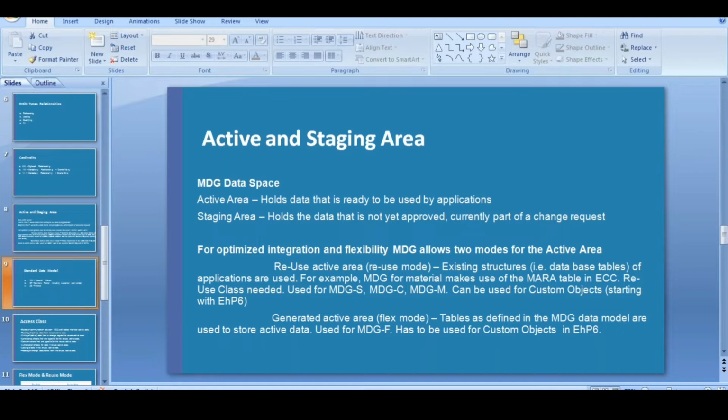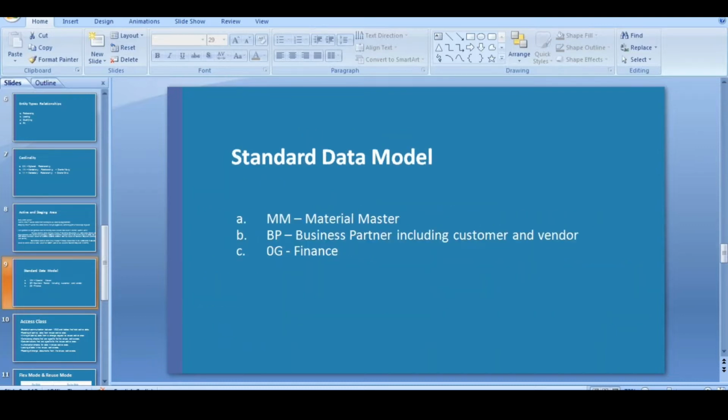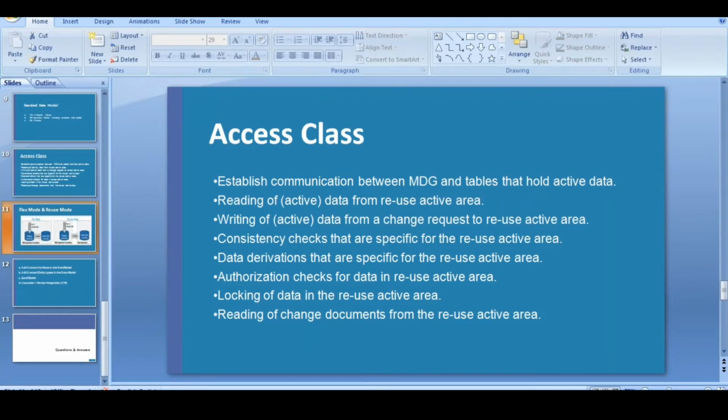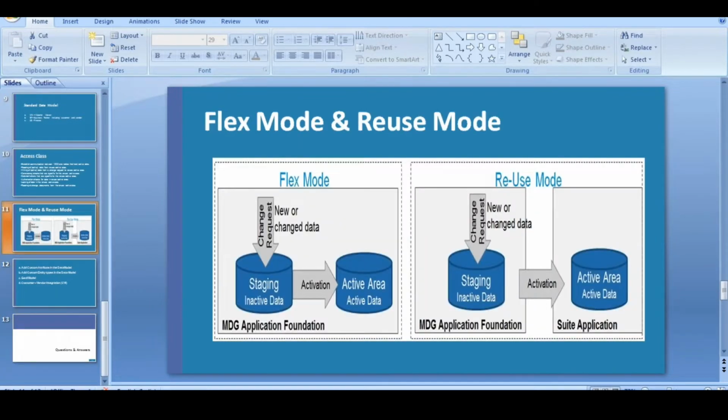Then we talked about the standard data model, like the different entity types, the different attributes, the different relationships, and then we talked about the access class. What are the different access classes we have? What is the objective of the access class? What exactly does the access class play as a role in the MDG framework? That we talked about. Then we talked about the flex mode and reuse mode.